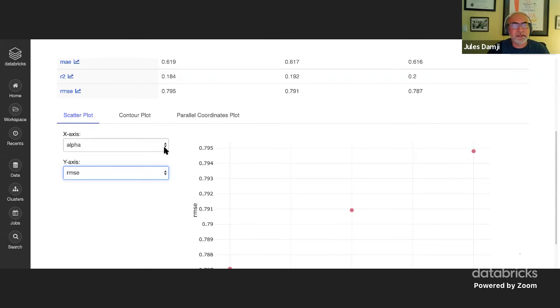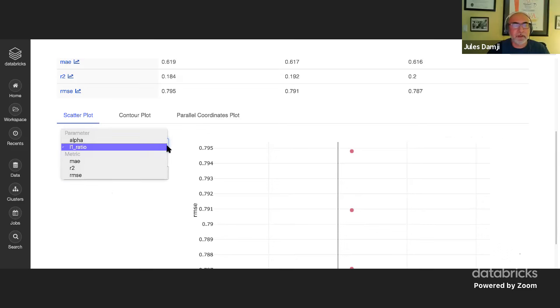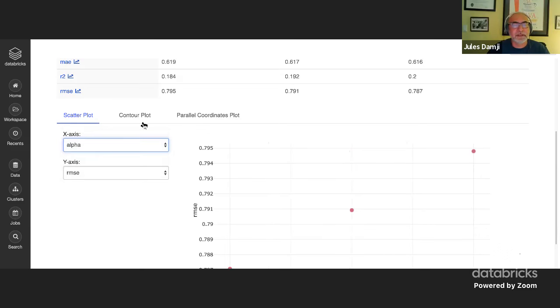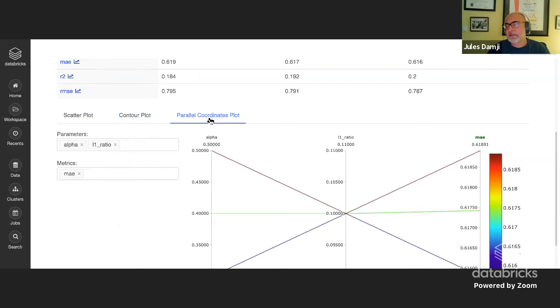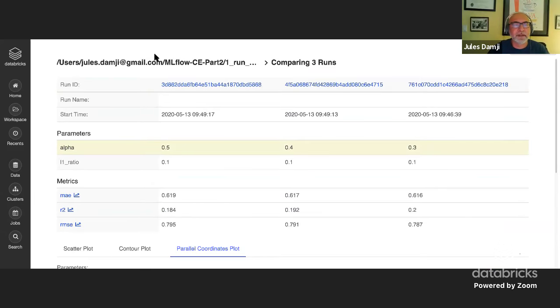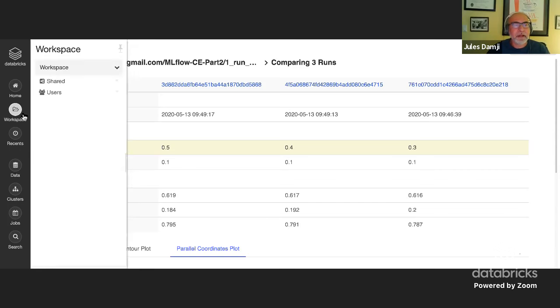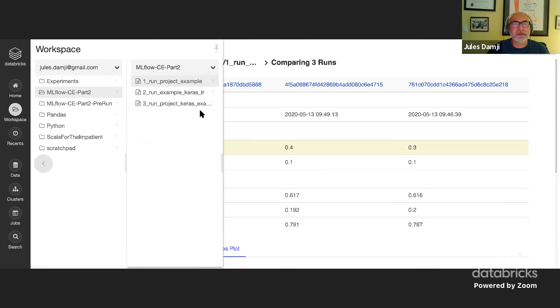I can actually change this parameter to see what my scatter plot looks like for L1 ratio. Should be pretty much the same because I've used the same ratio everywhere. But you can see that I can use all these different ways to visualize this. I can look at my contour map. I can look at my parallel coordinates to see how each of these actually fared. So it's a good visual representation in the UI. That sort of gives you the ability to do that.